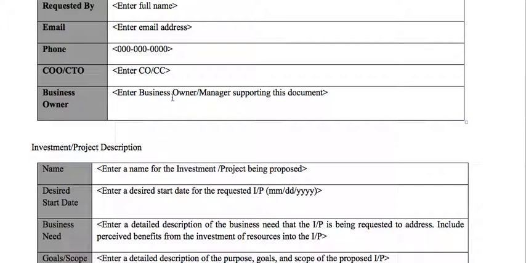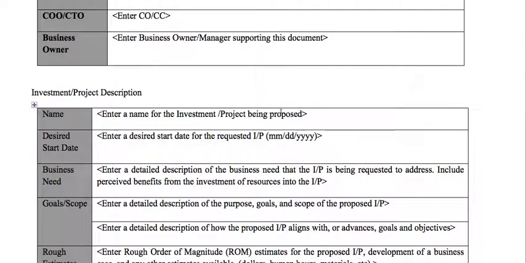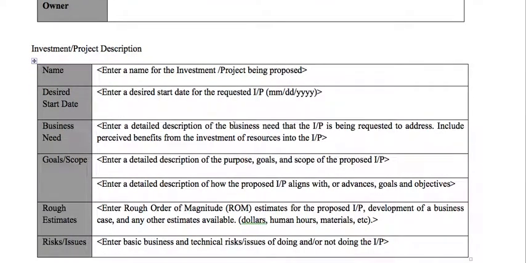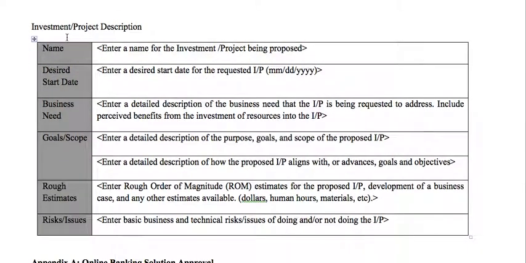So you can basically mention the business owner and the manager supporting this document. And this comes to the crux of the whole document: the investment or project description. Either you invest if there is an opportunity, or there is a new project you need to initiate to address the problems which were identified.